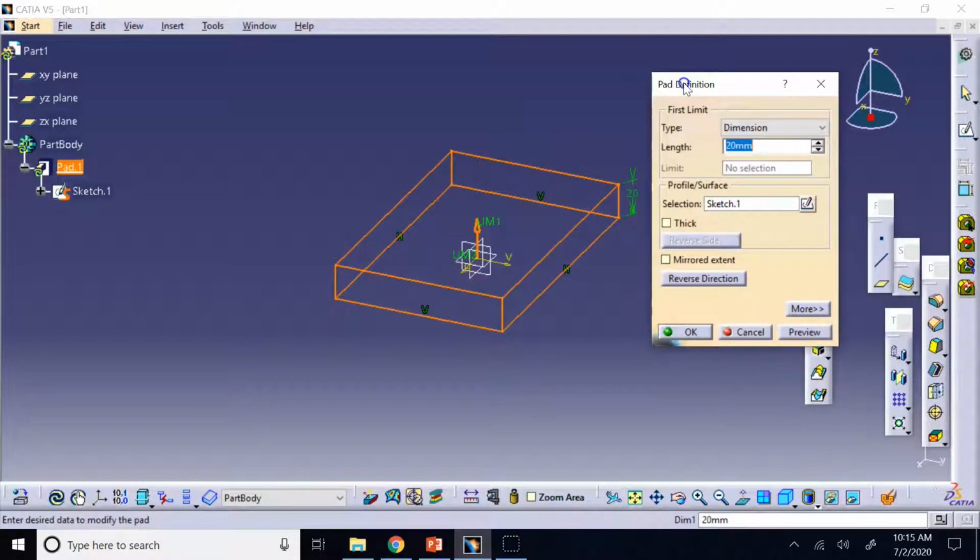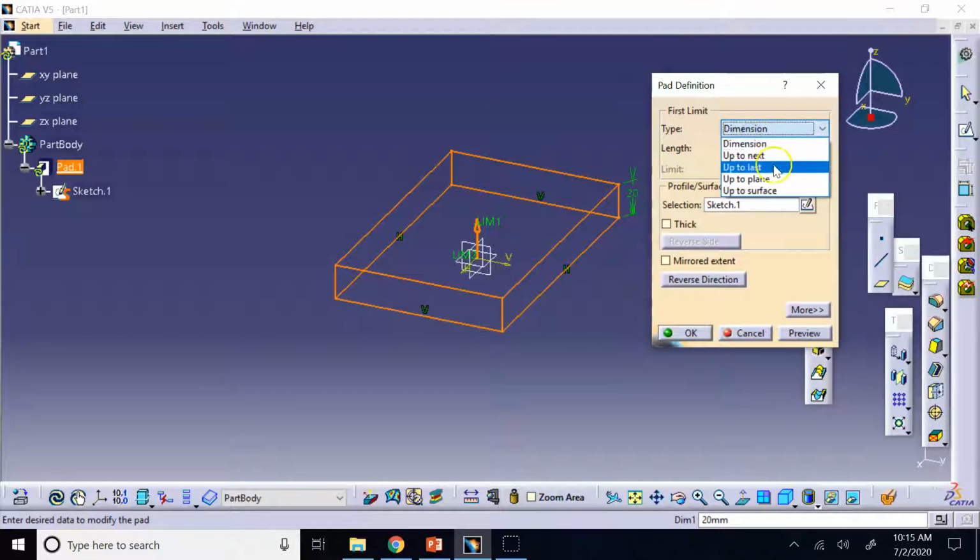Now this pad definition or extrude definition window has a lot of options, and we're going to go over them right now. So first thing is type. How would you like to do the extrusion? Is it by a dimension? Or there is up to next, up to last, up to surface, and so on. So for the moment, let's just focus on the simplest of all, dimension. So we provide a dimension, and we also provide a direction. You see this arrow here shows the direction of extrude.